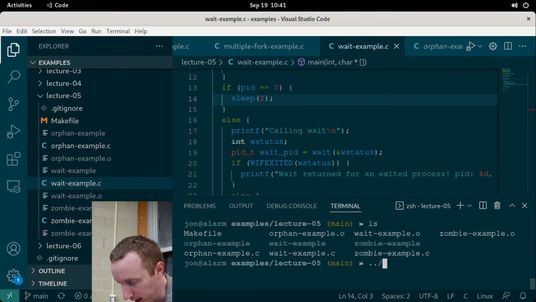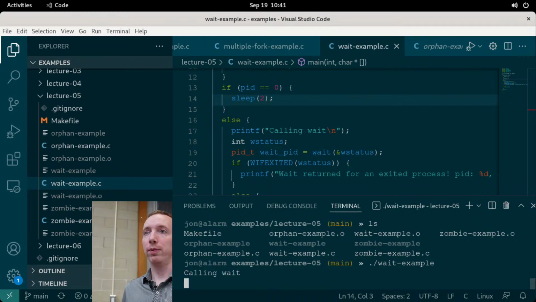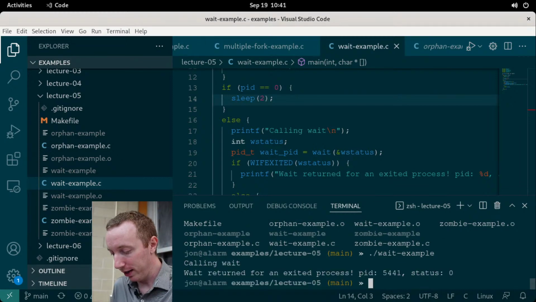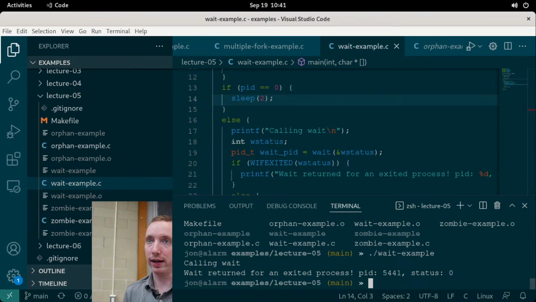So let's go ahead and execute. If we execute that, what we should expect is immediately the parent says calling wait, and then it waits around for about 2 seconds, and then shows that wait actually returned and what process died. So if we run that, call wait, 2 seconds later, we get that printf that says wait return for an exit status. The process ID of the child that died is 5441, and its status was 0.